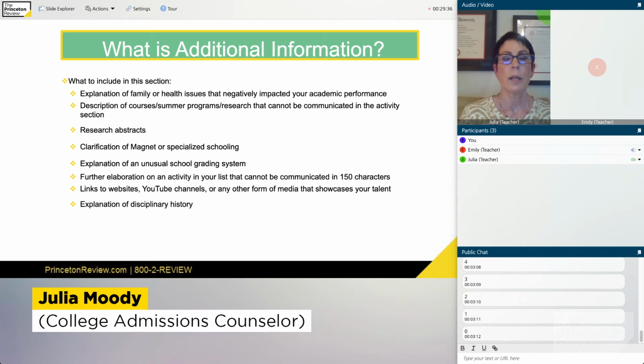And colleges will then understand, oh, he lost a loved one or she lost a loved one and was traumatized by the passing and distracted in school, suffered. You also want to include in this section a description of courses or summer programs that can't be communicated in the activity section. You may have it listed in the activity section, but your 150 character abbreviated description can be expanded upon here in additional information. Now, my caveat is you do not expand on every activity in additional information, only key activities that require extra explanation. If you've written and are publishing a research paper, this is where you put your abstract.